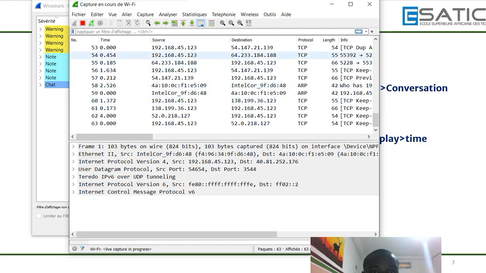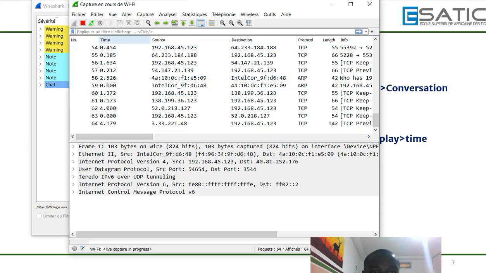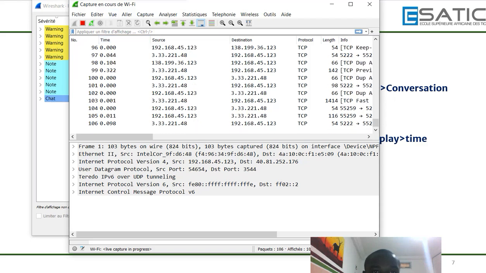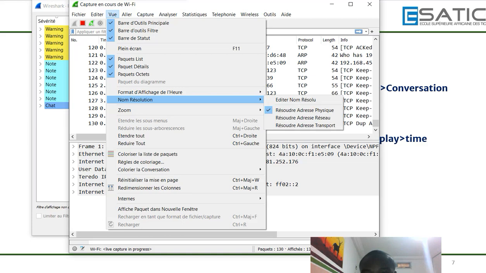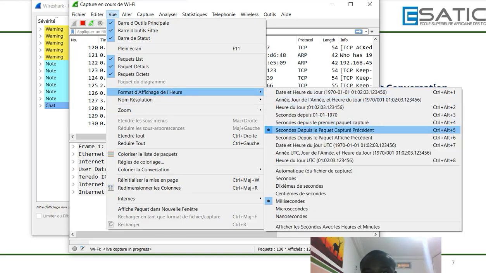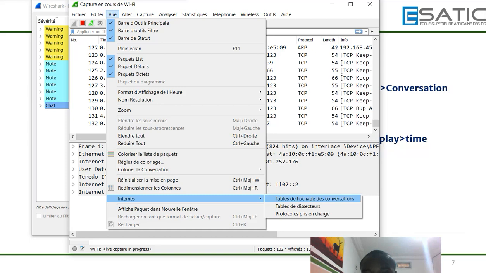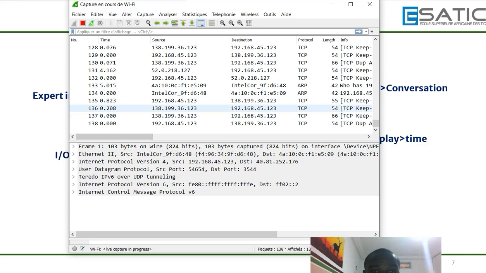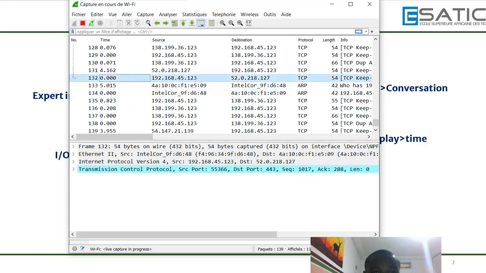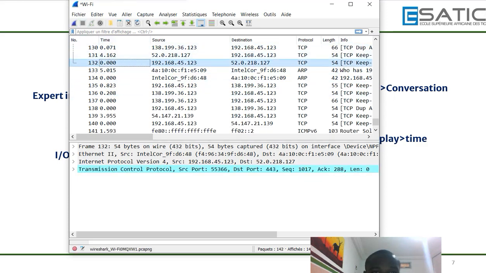Then we have this option, the time. So you can enable it by checking here, display, then time format. So you just have to enable this one and milliseconds. So that will show you the latency between two packets. For example, when I take this packet, let me stop this. When you take this packet, you can see here the time, and then you see the time between.